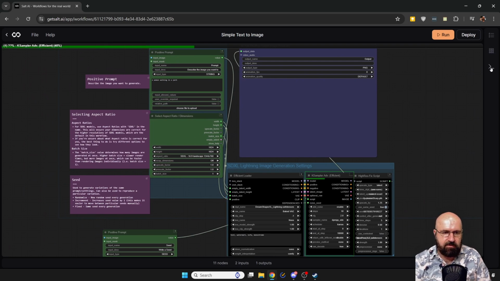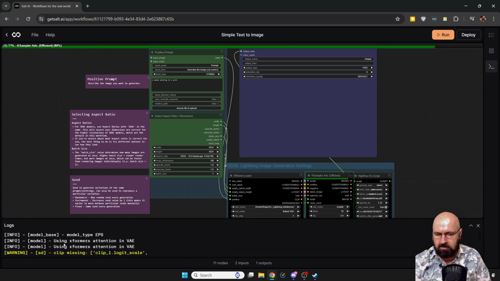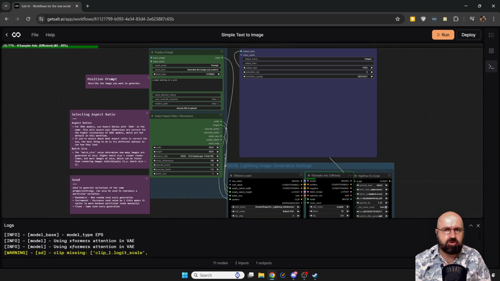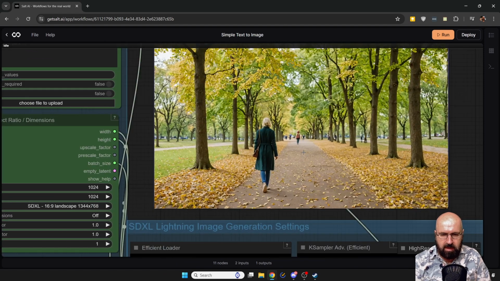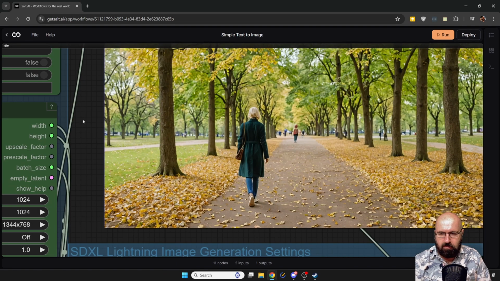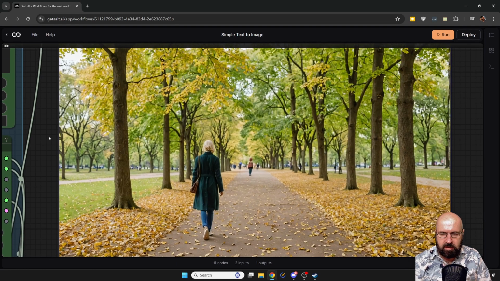On the right side, you have your menu. This is this little arrow to the right. This gives you an overview of what is happening. This will also show you if there's any kind of errors happening in here where you have to fix something inside of your workflow. So all of that is pretty easy. The rendering is finished. There we go. Finished. Beautiful. We have here our image of a woman walking inside of a park.